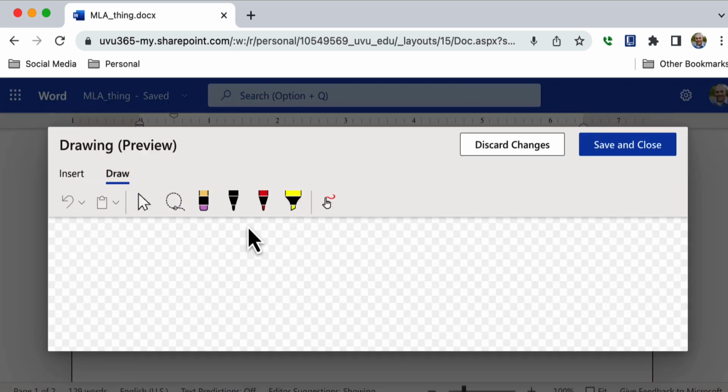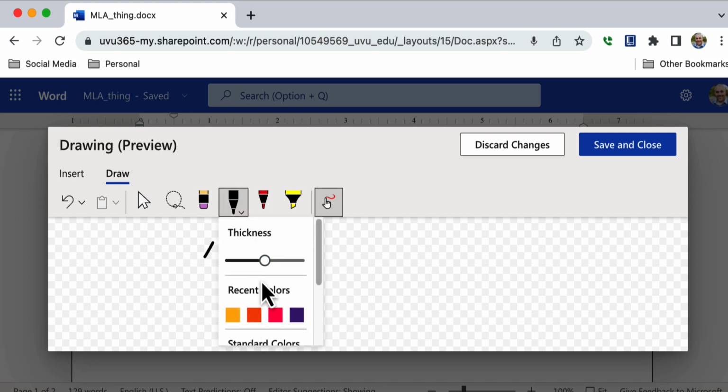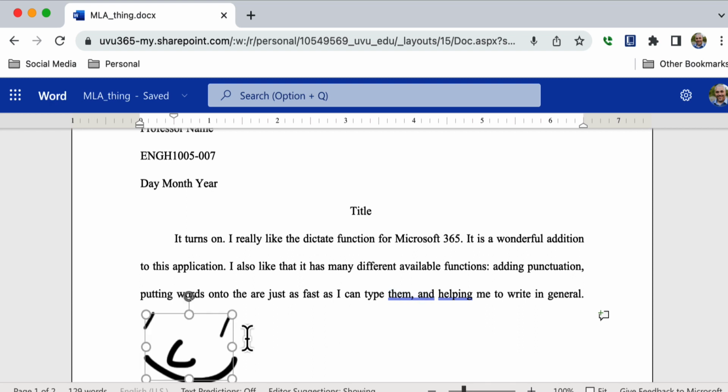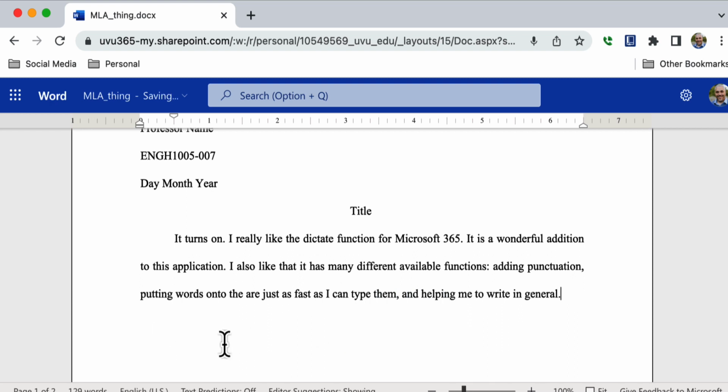You just select an implement here. And then you can make the thickness bigger. And then there you go, something like that. You save and close, and it just puts it right in there, and you can delete it if you want or keep it. You can even resize it. It's pretty neat.